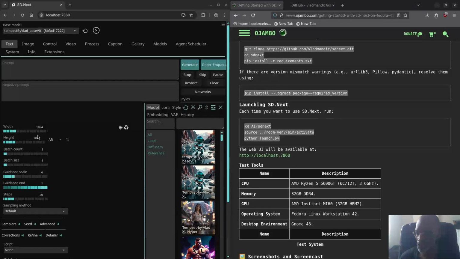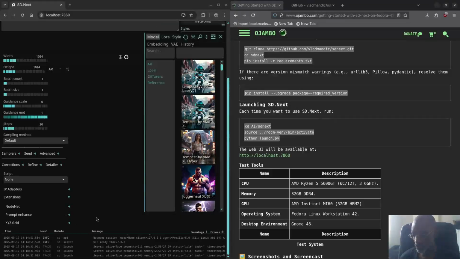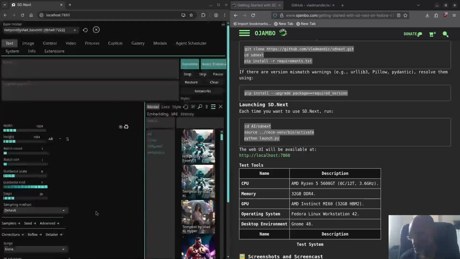But before we do that, I just want to tell you that I didn't touch any settings. For example, the width and height, I left the way they are. The batch count, batch size, guidance, steps, sampling, I left everything as default. I didn't touch any of these. Maybe it was also using the wrong GPU, I'm not sure, but I left everything the way it is.